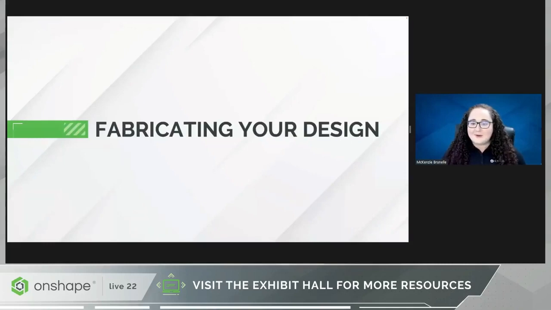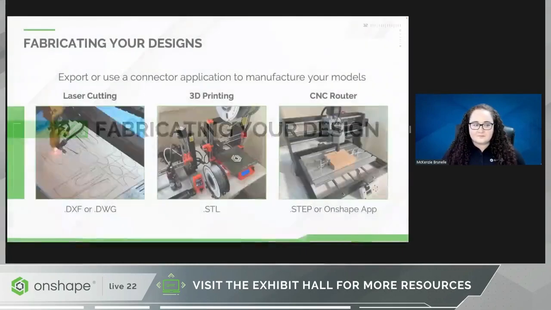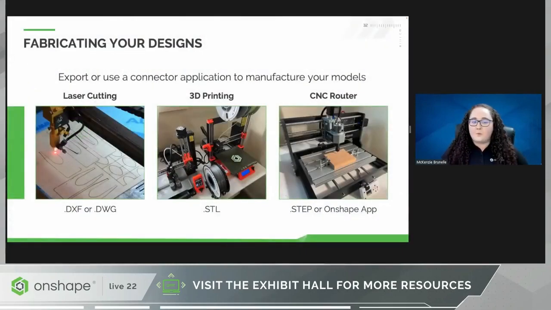All right, next we're going to talk about fabricating your design. So when you make this digital product, you're probably going to then want to turn it into a physical product.